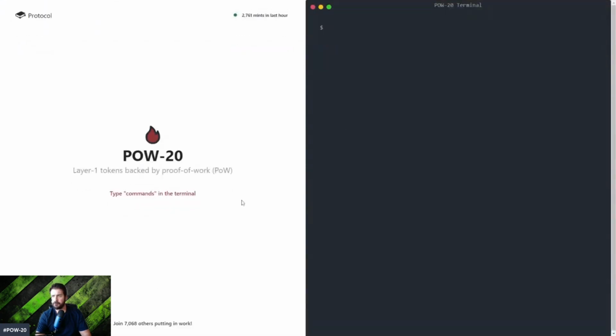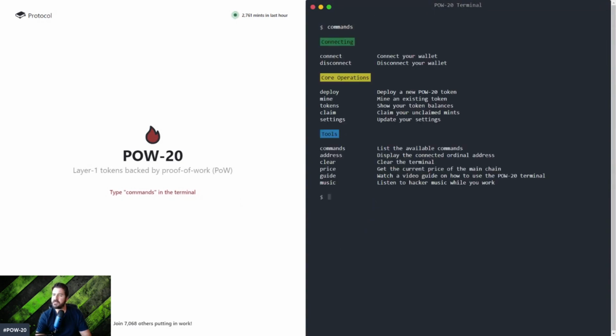And then go here. For a full list of commands, you literally click in this command prompt over here. You type in commands, and then you'll get a full list of commands, right? First and foremost, you're going to need to connect your wallet. So we'll do that first. But then here are all the core operations: deploying a new token, mining a new token, showing your token balances, claiming your unclaimed mints and tokens, and settings to update your settings and so forth, right? And then it'll give you a list of tools that you can use to make this a lot simpler for yourself. Commands, if you just type in commands like I just did, it will come up with all these commands that I'm showing you right now.